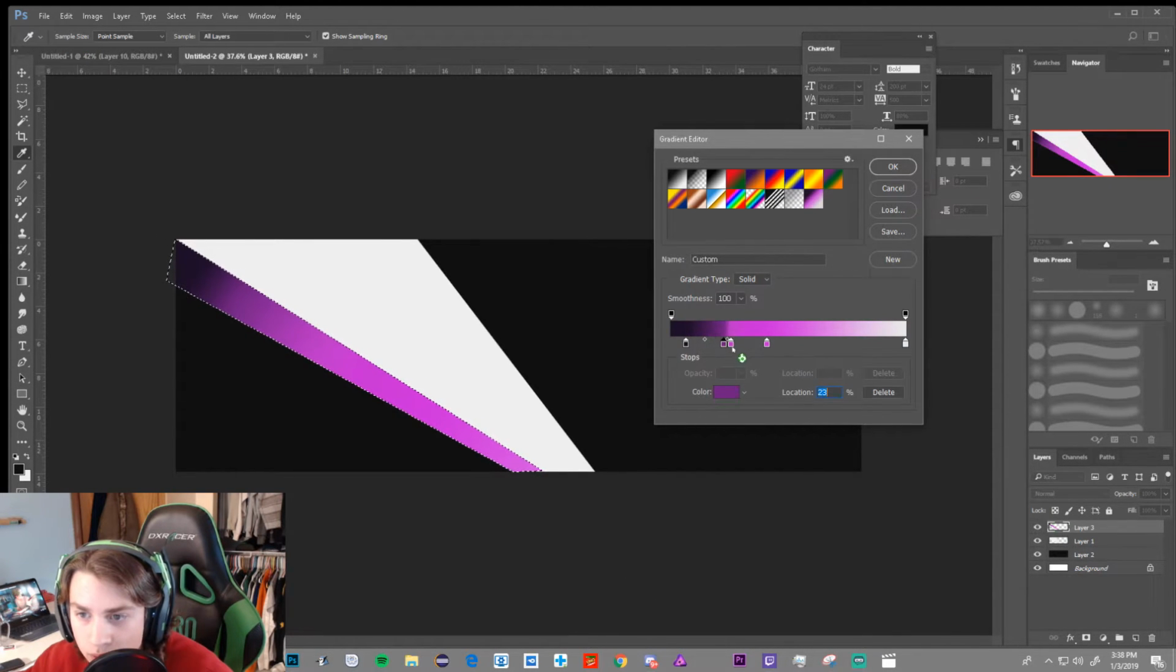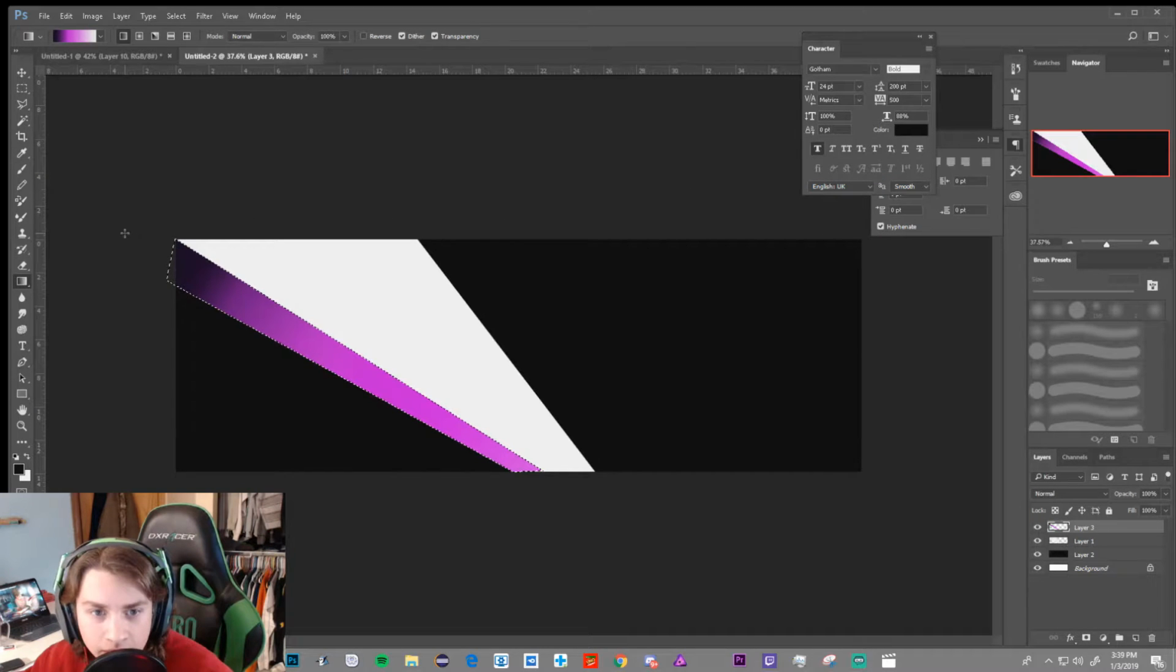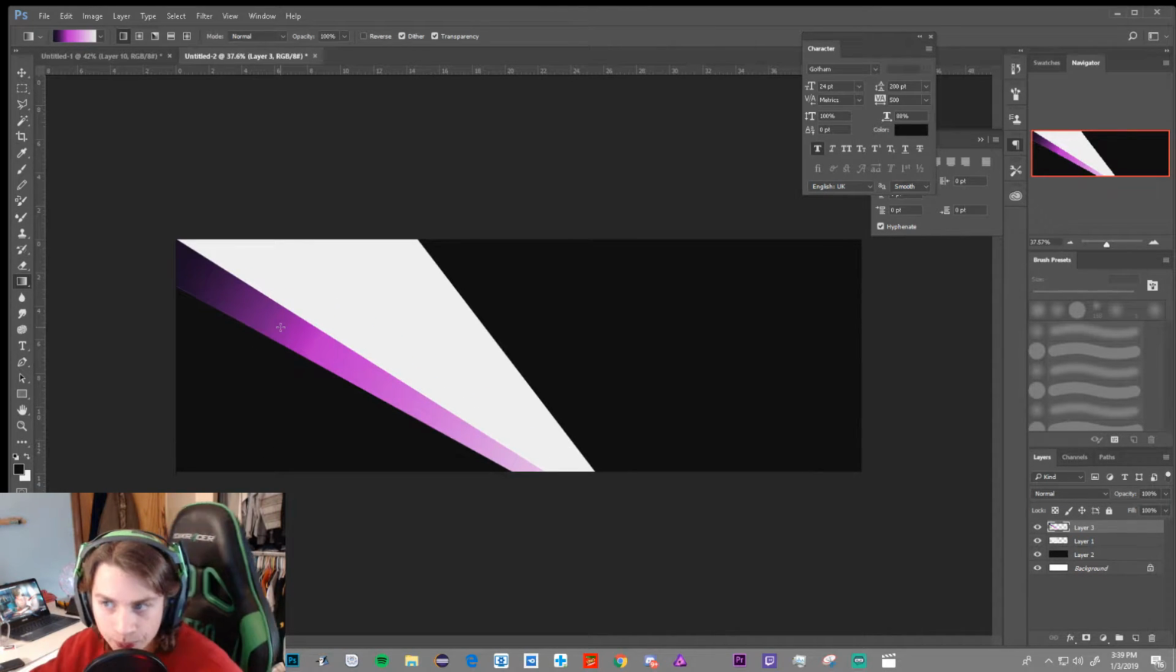Actually, I'm going to do that. I want to really intensify this dark color. Just like so. Control D, and it looks good. Then we're going to click on this layer 1 again.